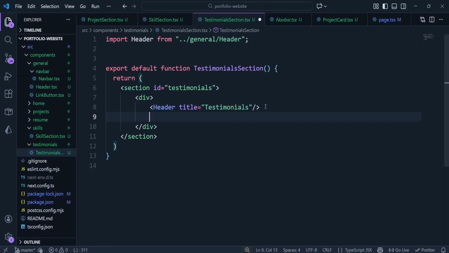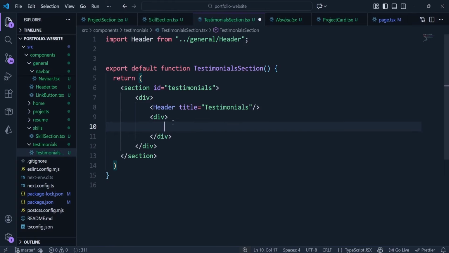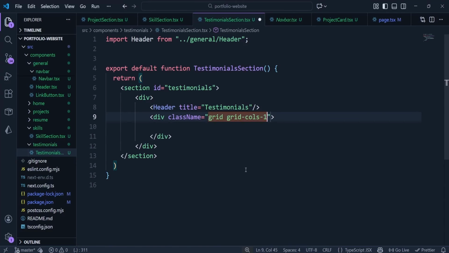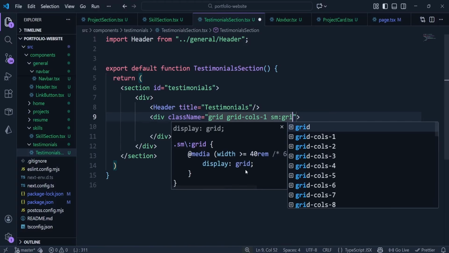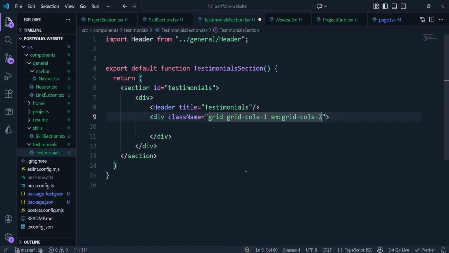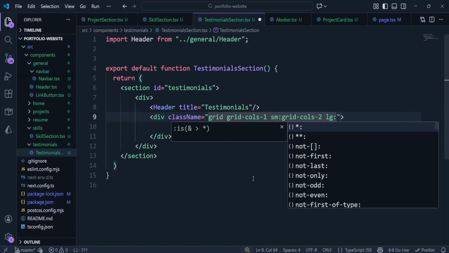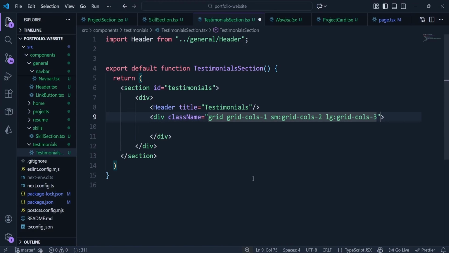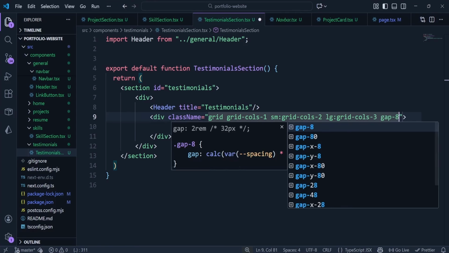Save that, and we should actually see that testimonial header right here. Now after that, I'll create another div. Now this div will give a Tailwind class of display of grid, grid cols of 1. For small screens and above, a grid cols of 2. For large screens and above, a grid cols of 3. And then I'll give it a gap of 8.